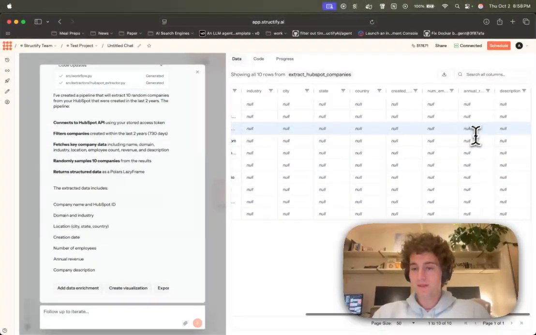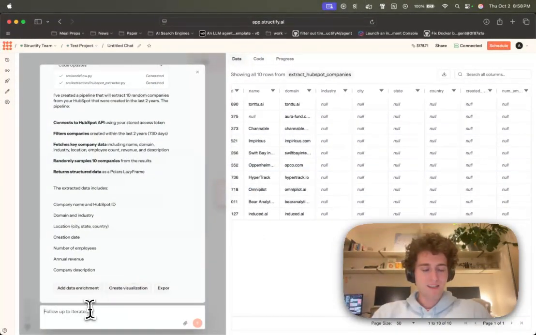So actually, I'm going to do an ad hoc call here, and I'm going to say we're going to do a web enhancement on this. So as a next step, can you do a web enhancement to help get rid of all the nulls in the first node?